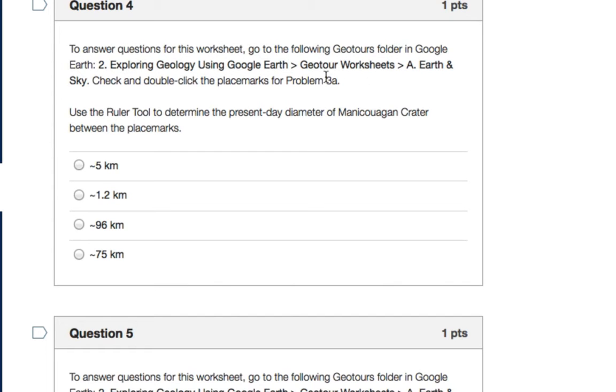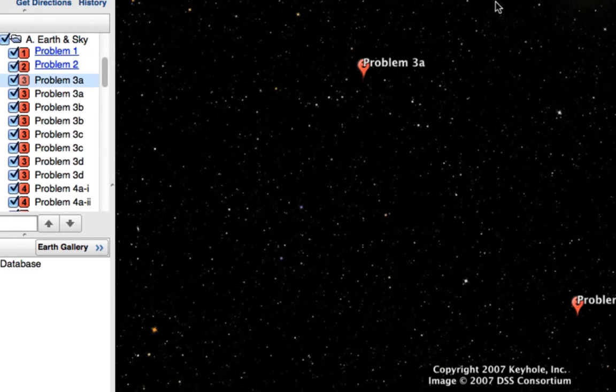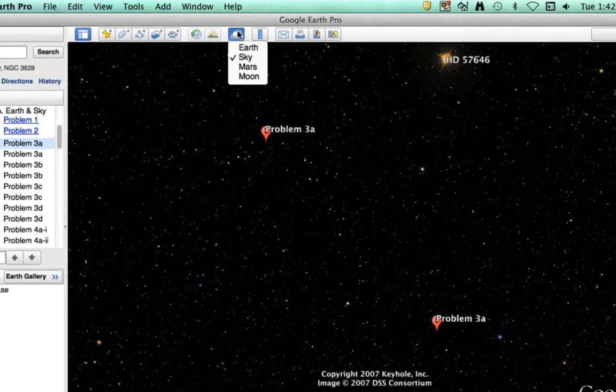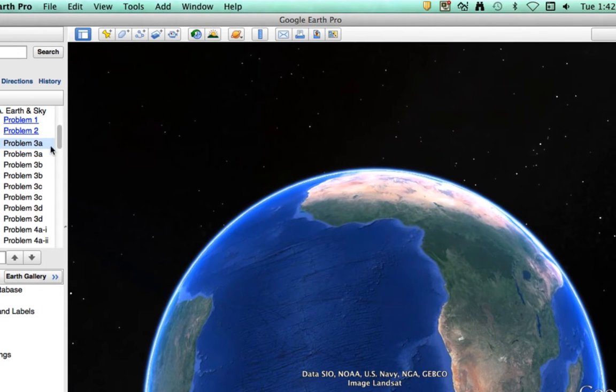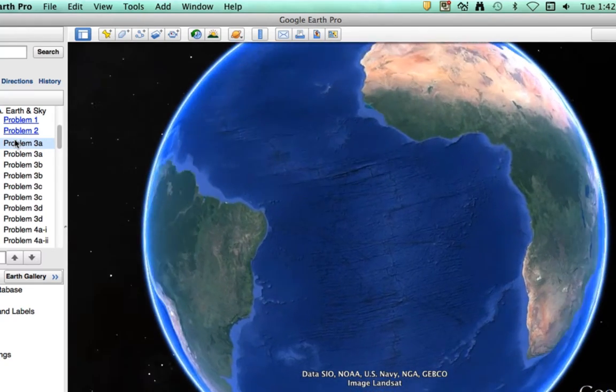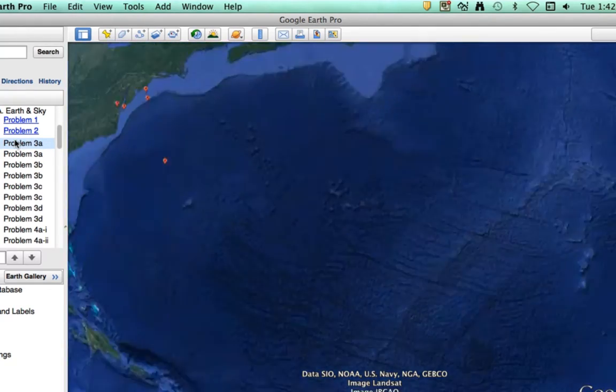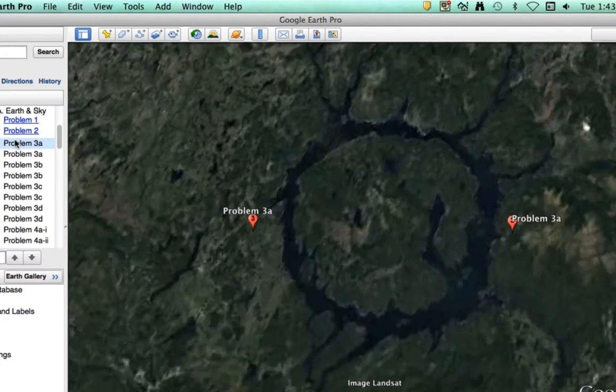And continuing on here, to answer questions from this worksheet, go to the following Geo Tours, okay, Earth and Sky, double click on placemark. So now we want problem 3A here. So we want to go back to Saturn here and click on Earth, right? When we click on Earth, then we want to go to problem 3A. And this should take us to a crater. So that's one instruction. Yeah, there is a crater there.